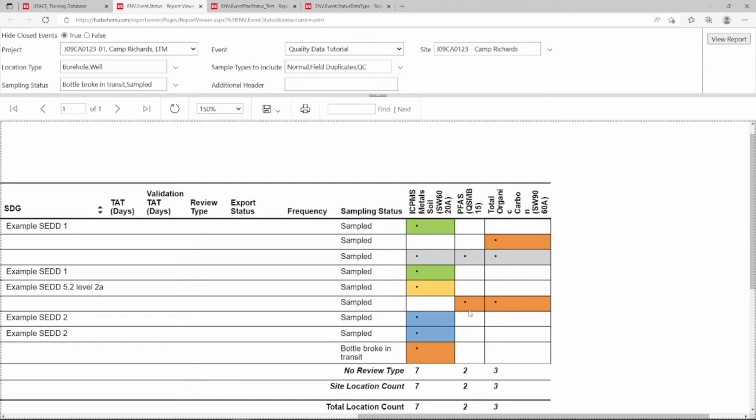Once the lab loads their data, the color will update to yellow. Once the data validator has finalized the validation qualifiers, the color will update to blue. Once the core chemist has approved the data, the color will update to green. Like the other reports, as each step is finished, the report will update in real time, making it easy to see samples that may have been skipped, and make sure your data set is complete.